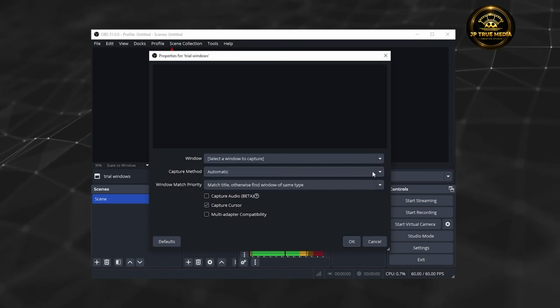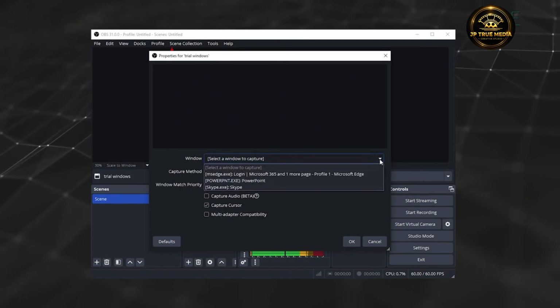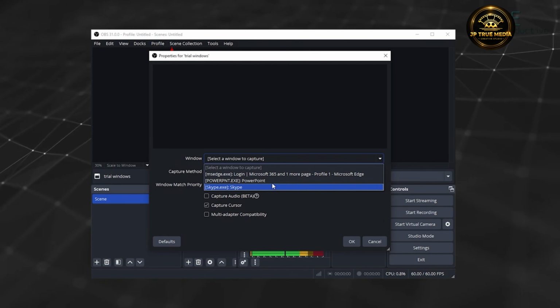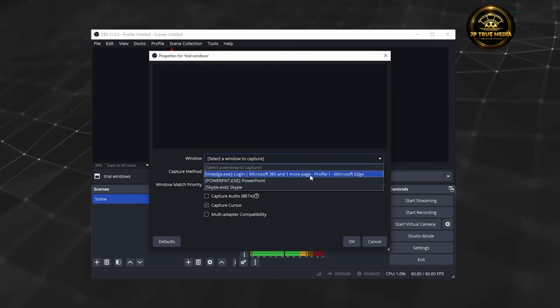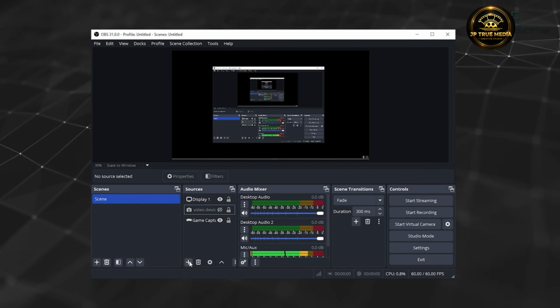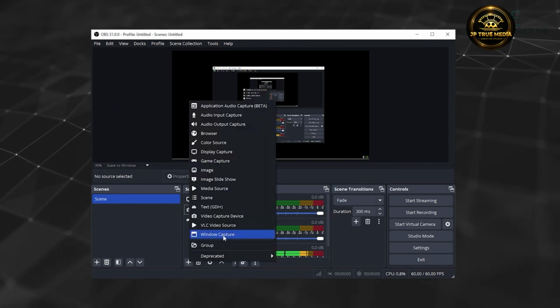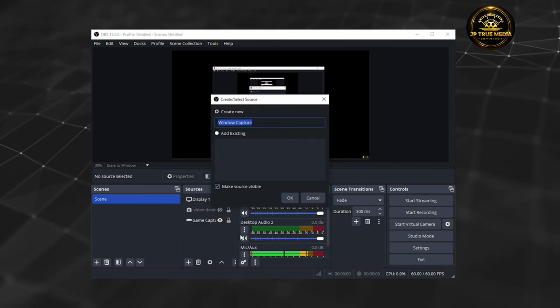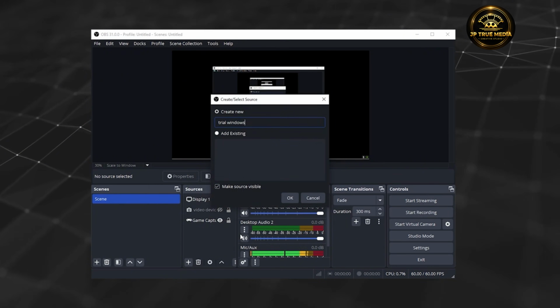Window capture, in contrast, targets a single application, such as Skype, PowerPoint, or a browser, and ensures only that application is visible to viewers. To configure window capture, head to the Sources widget, click Add, and select Window Capture. Name the source and click OK.